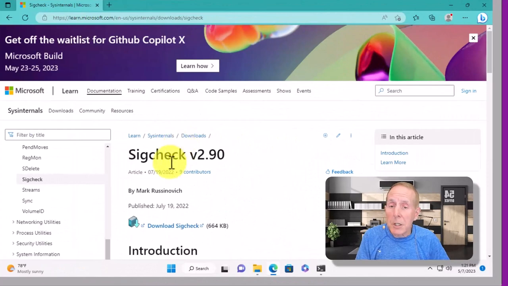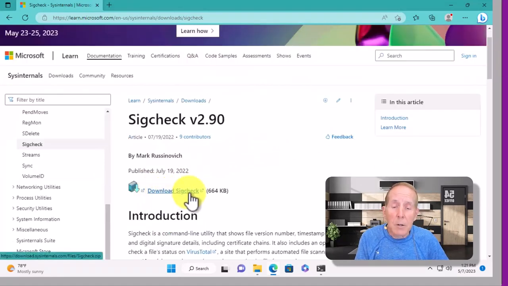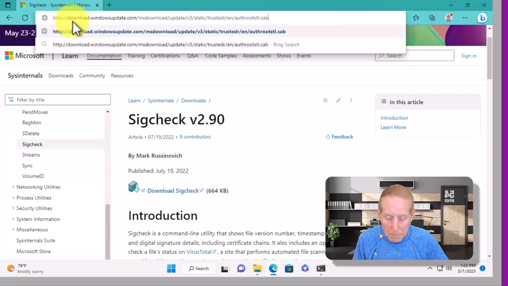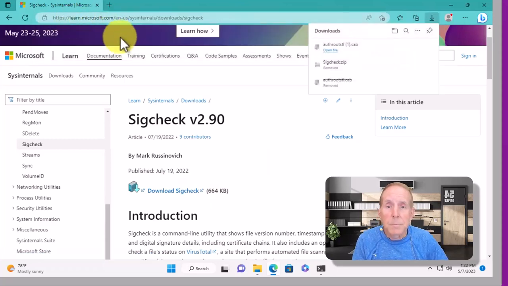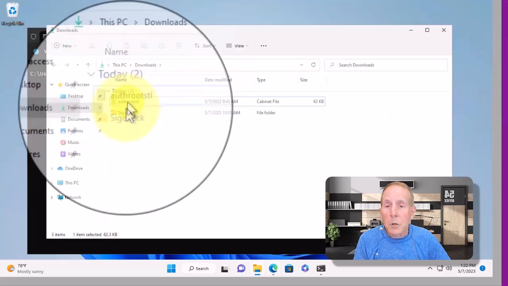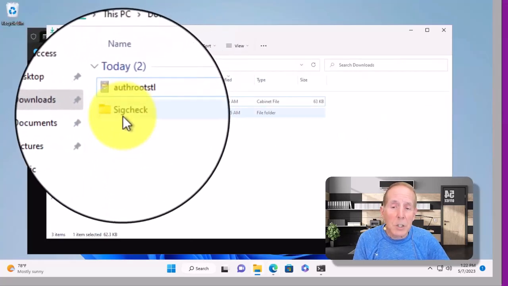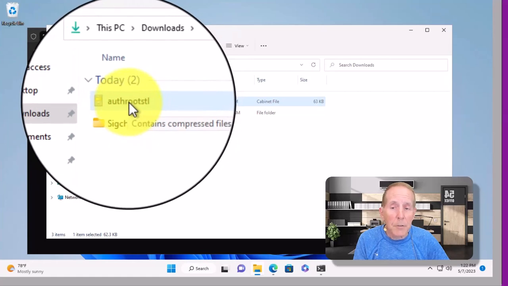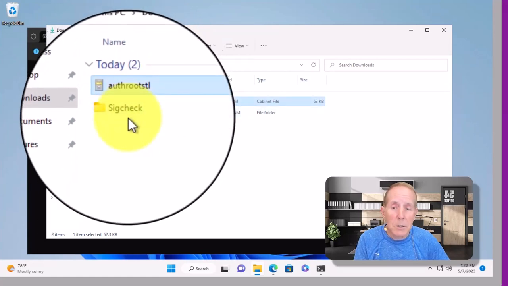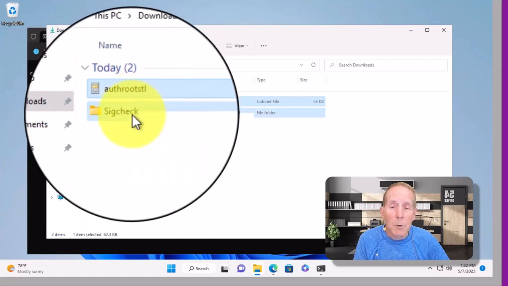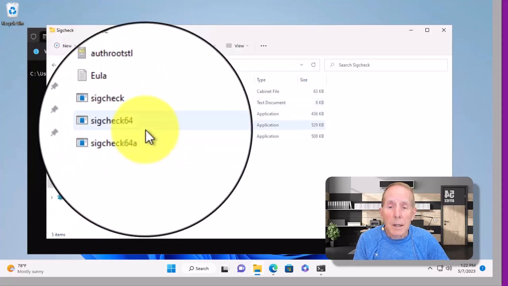So here on my virtual machine, I did a Google search for SigCheck, and this is the Sysinternals site for SigCheck version 2.90. You can go ahead and download that to your download folder and extract it. I'm then going to copy that website and paste it in my browser, and it will download that list from Microsoft Update. It's just going to put it in the download directory. So here in my downloads folder, I've extracted SigCheck, and the files are in there. And there's that file that I downloaded from Microsoft Update. I'm just going to slide it into the same folder as SigCheck, and everything is now in there.